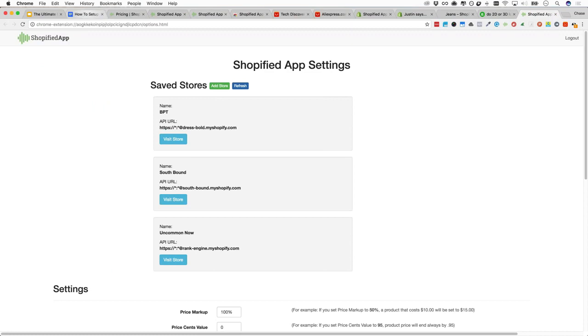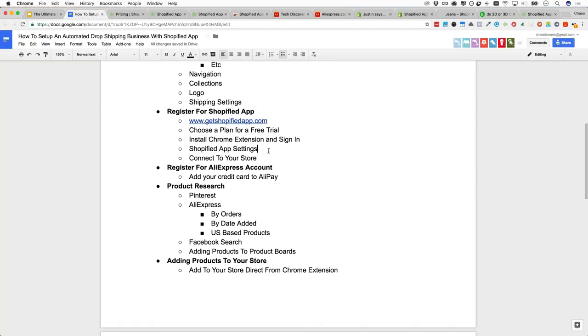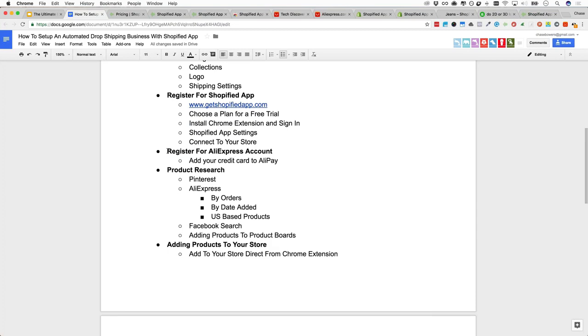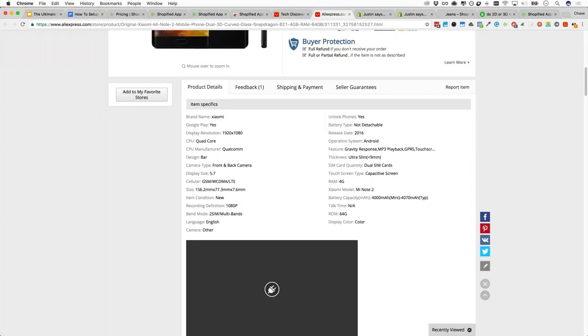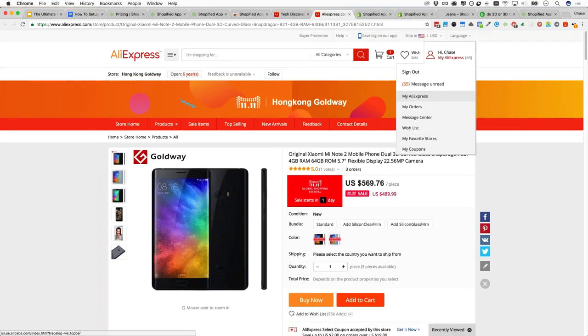We are cruising along here. So we talked about our settings. We've talked about connecting our store. So we're good now. The next thing you'll want to do is register for your AliExpress account. Basically, you just go to aliexpress.com. I'm already signed in here. Let me sign out. But you'll want to actually register. Just create an account. Come on, AliExpress.